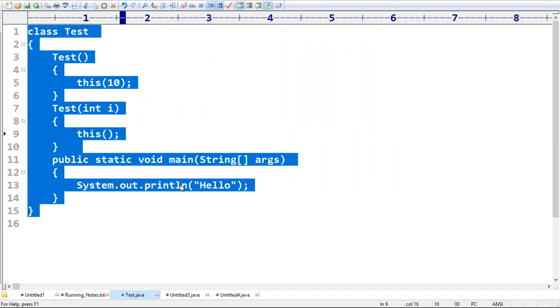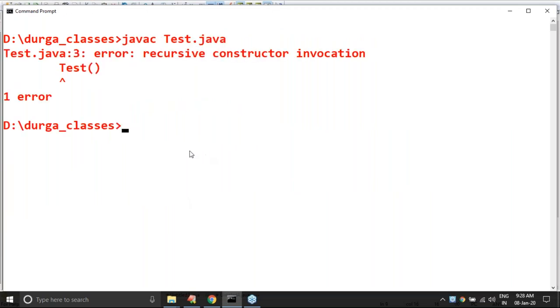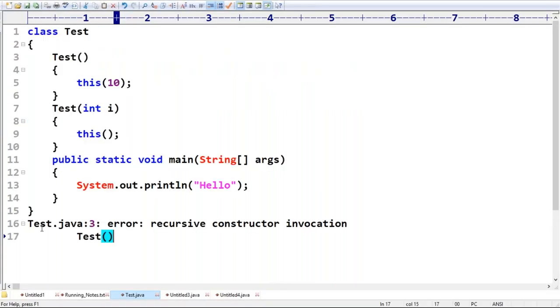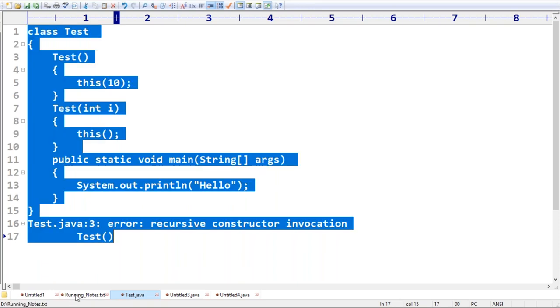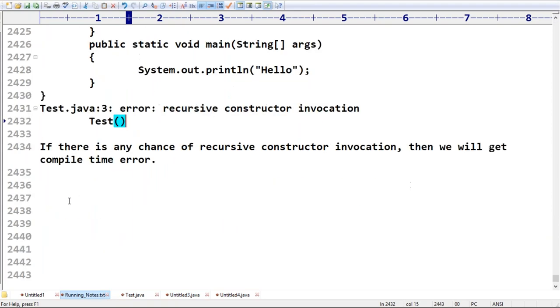Let me execute this one. What will happen in this case here, sir? Compilation only fails. Recursive constructor invocation. Compile time error only. Are you getting that? What compile time error are we getting? Recursive constructor invocation is the error we are going to get. Take very special care about this terminology, friends. Any doubt?